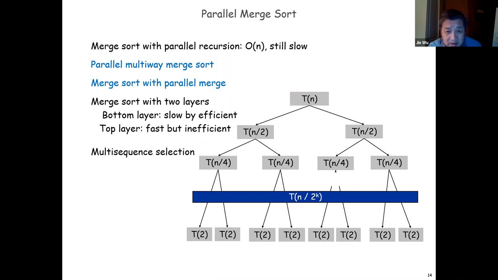So I will tell you two popular schemes. One is called parallel multi-way merge sort. Another is merge sort with parallel merge. Okay, and there are many other parallel merge sorting schemes, so-called multi-sequence selection. So you can have a multi-sequence array.